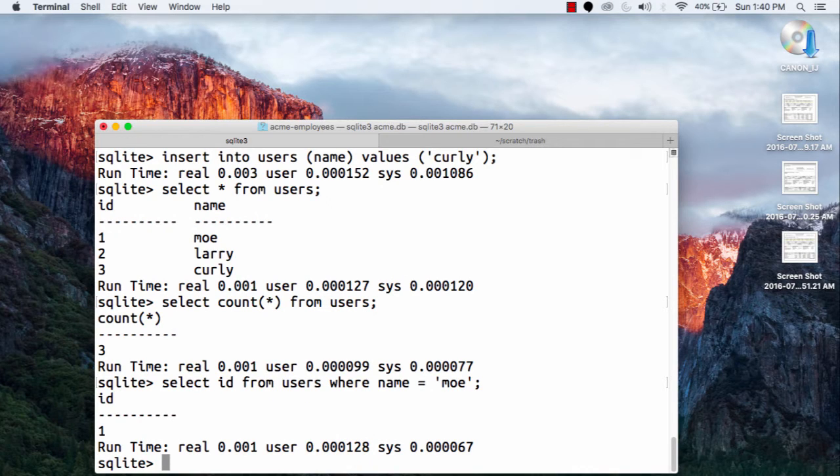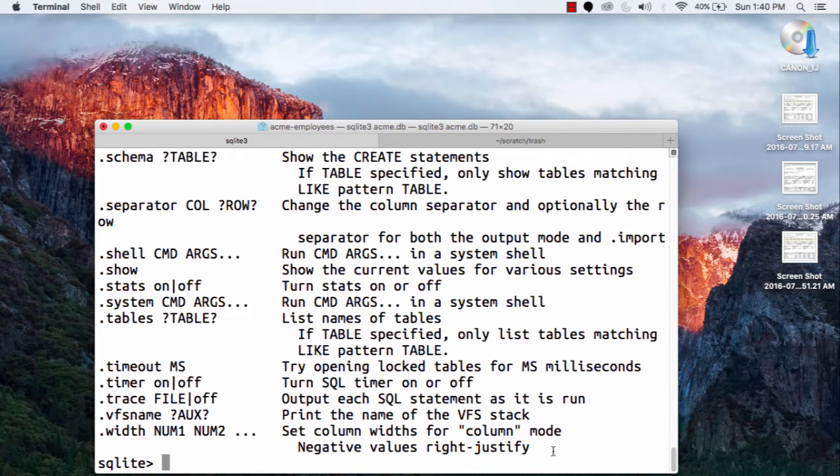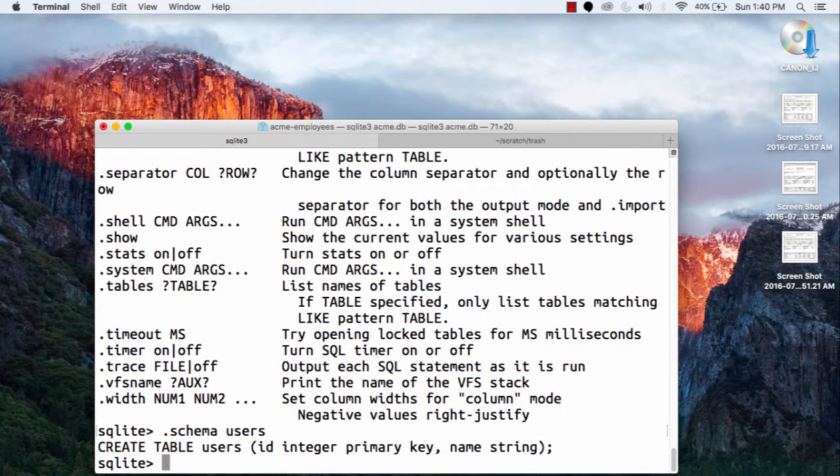So the point here is that you could easily open up SQLite and even find out some information. If I say .tables users, it'll tell me I've got the users table. And if I say .help here, we can even show the schema of a table. If you ever wanted to know what fields were in the table, I could say show me the schema for users. It shows me, and this is really nothing more than the command that I used to create this users table.